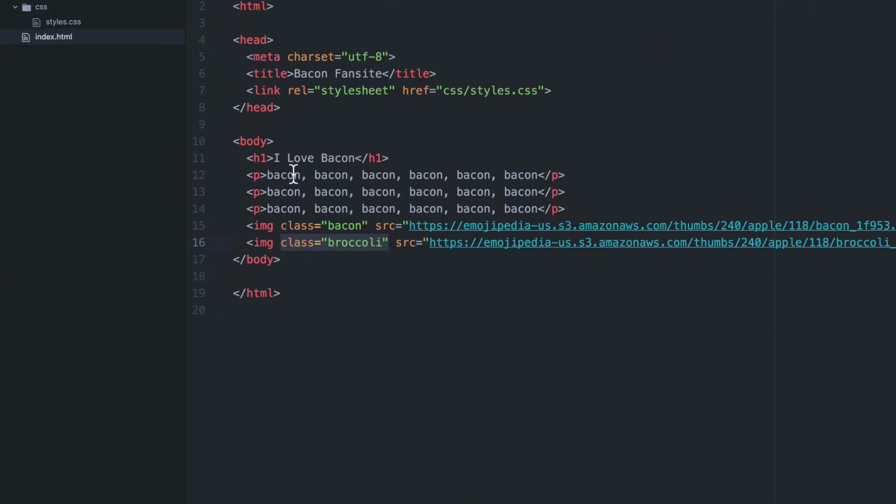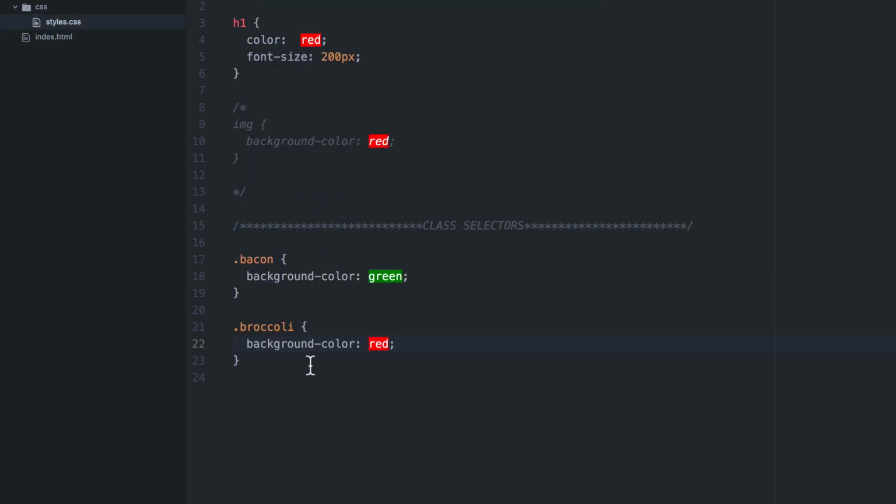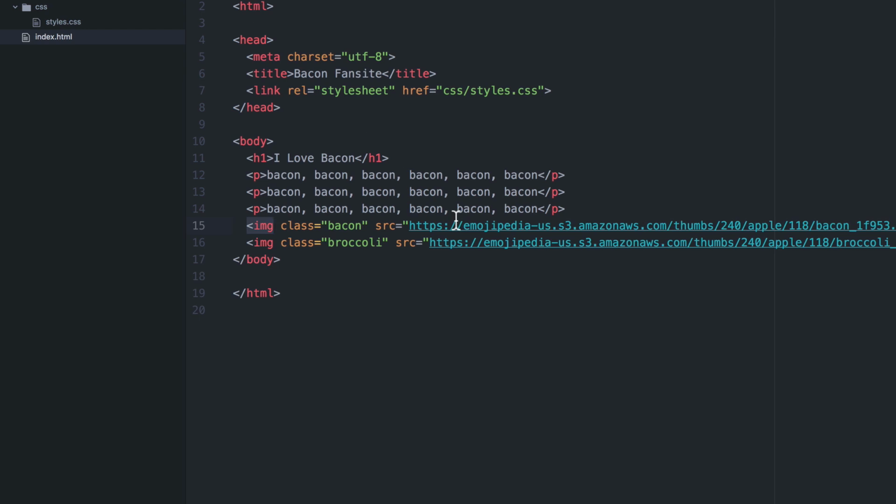For things like paragraph elements or image elements or anchor tags, it's very, very rare that you'll want to style them exactly the same way. So by using the class as the selector, you can better differentiate and make more specific styling choices for your website elements.